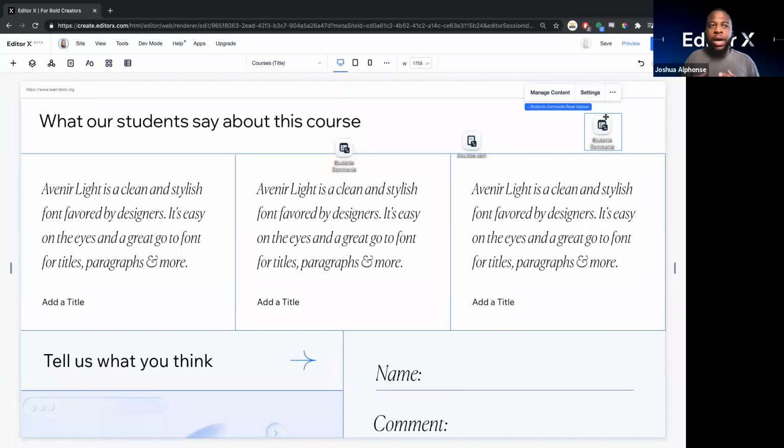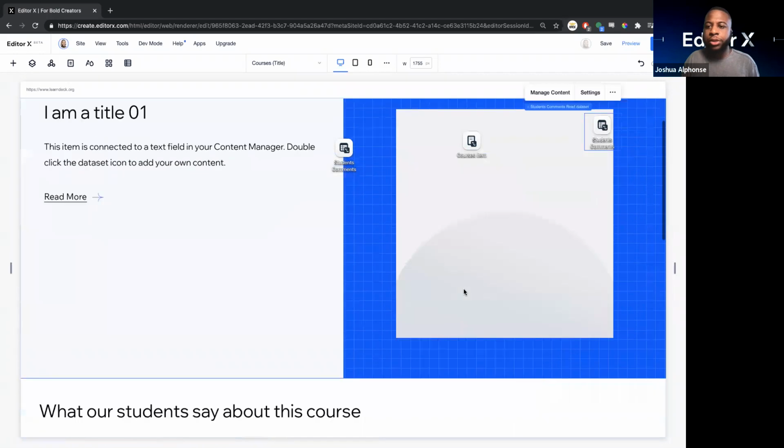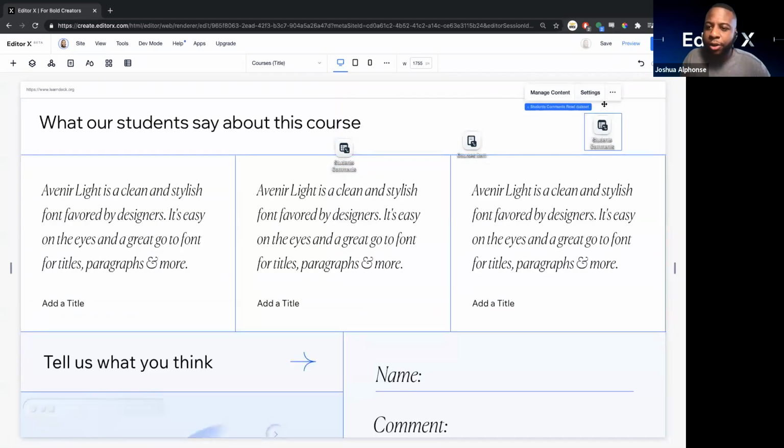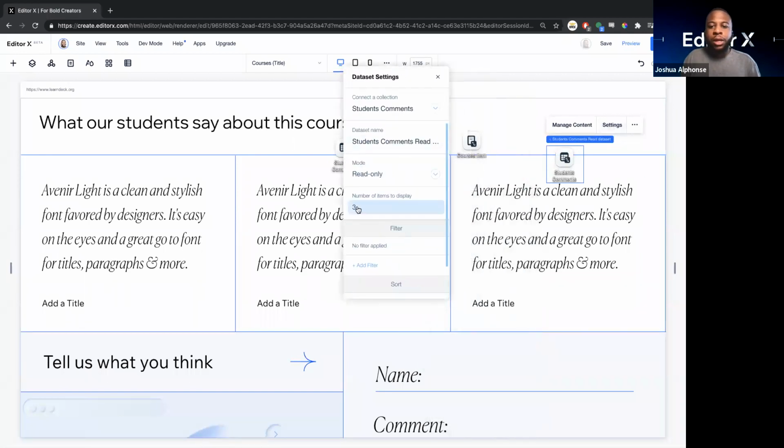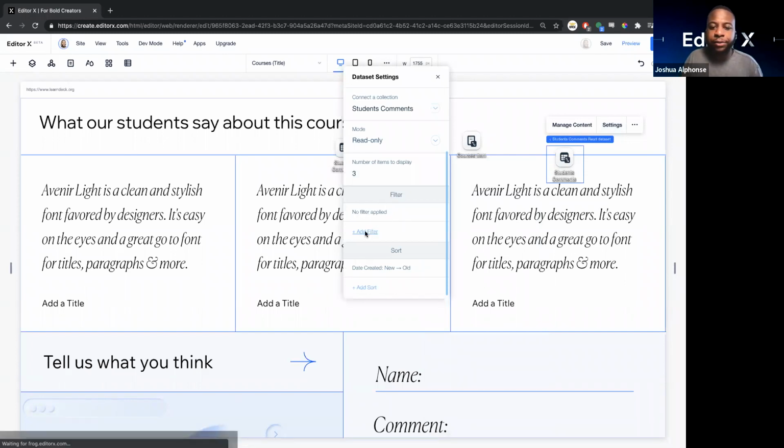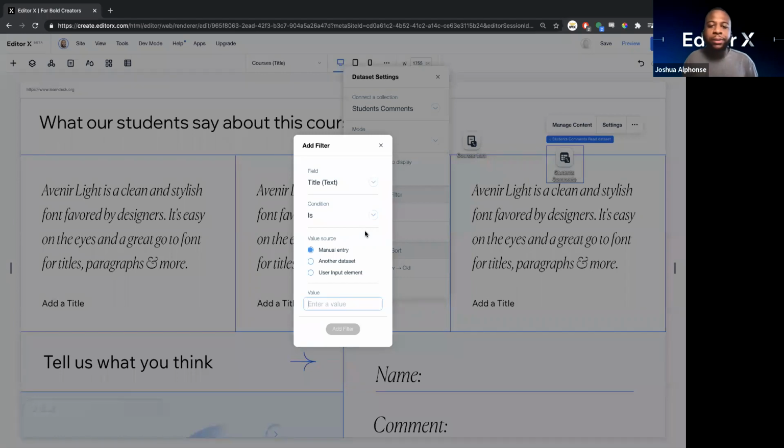But now we want to add some more custom functionality to the type of comments we want to be displayed on our page. Because this is the typography course, how about we just show some comments from people talking about typography? To do so, we'll choose our student comments read data set once more, and we'll click over to settings. We've already chosen the amount of items that we want to display. Let's go over to our filter section. So far we have no filter applied, but we can add one by clicking add filter. And another menu will pop up.